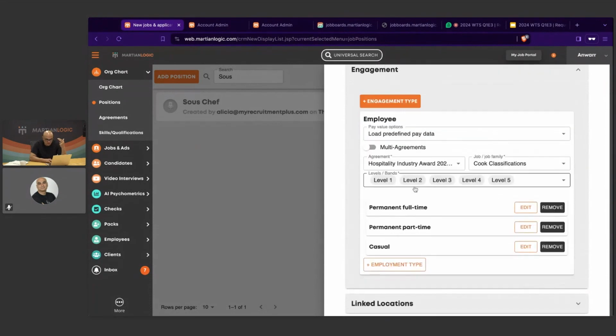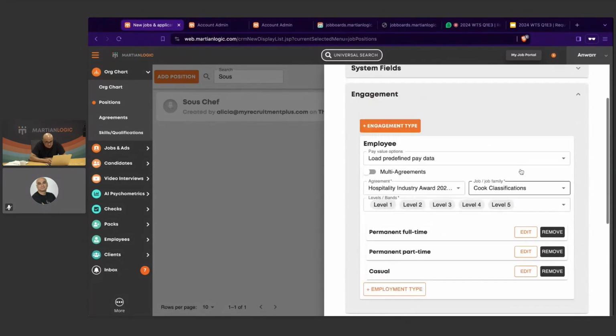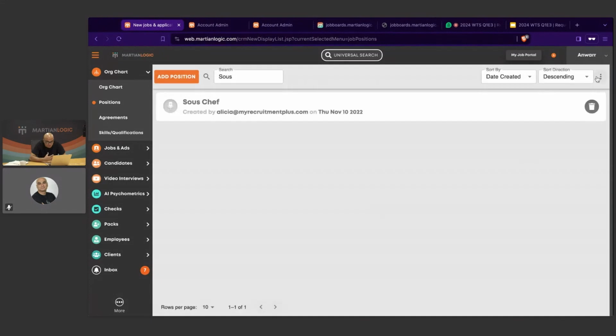Okay, so I've linked that position, which is the sous chef, with the New South Wales Hospitality Industry Awards, and this particular job family, the cook classifications. I've selected all the levels, and I've decided that we only hire people in our business with these employment types. And that's it. I'm done with the so-called pre-configuration.